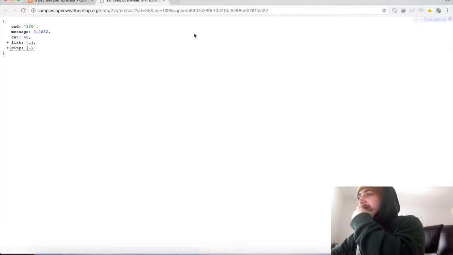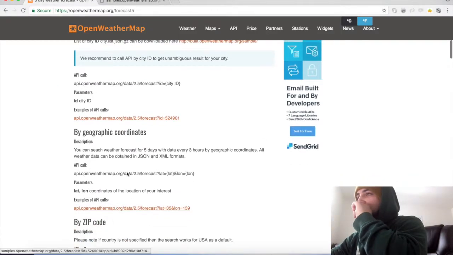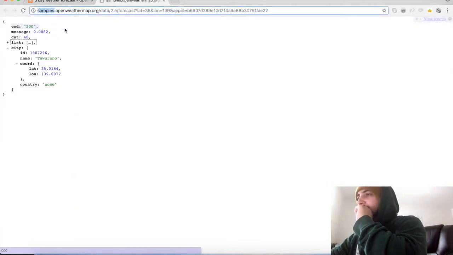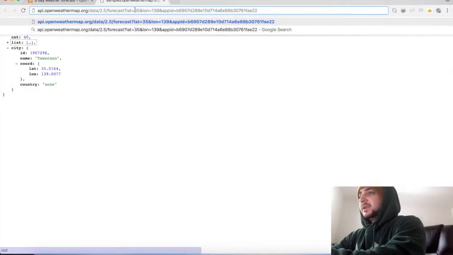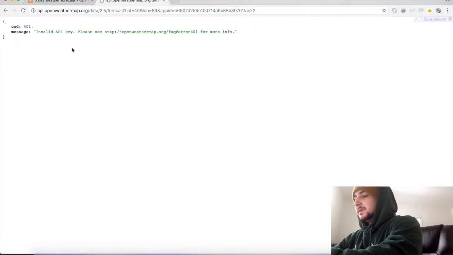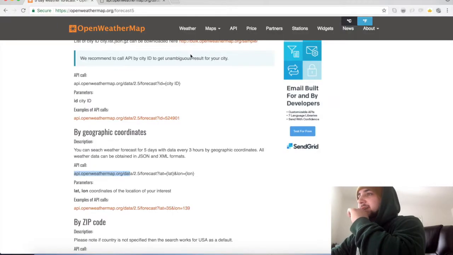This is our API, and I want to change some data and see if I can get maybe a different city or some different weather data. That was an example of the API call, but you'll see the real API call starts with api.openweathermap, and here we have samples. So I'm going to change samples to api, and try to change the latitude and longitude. And you'll notice that we get this error saying invalid API key.